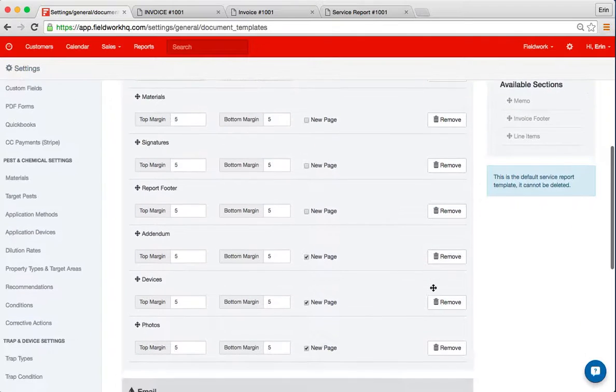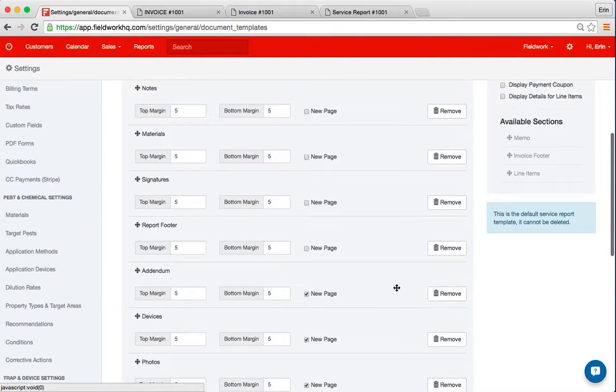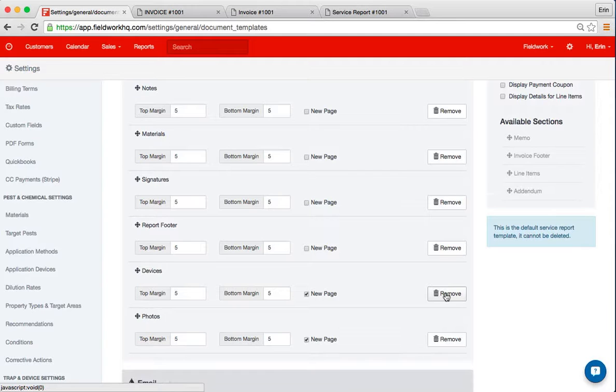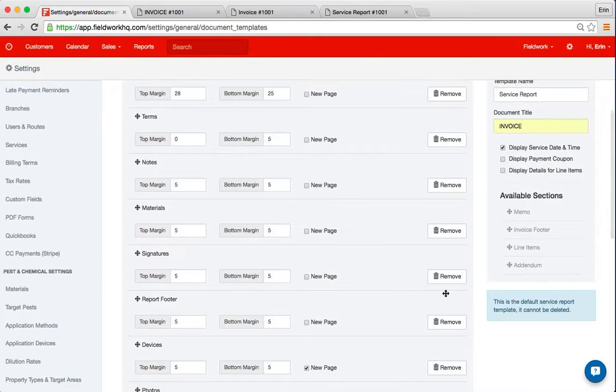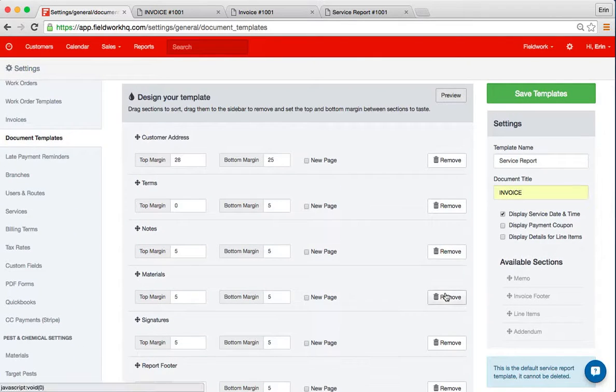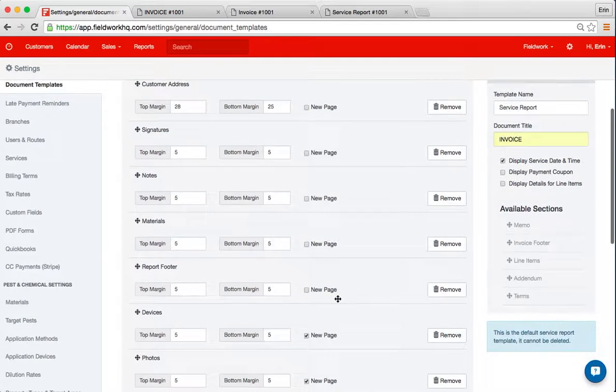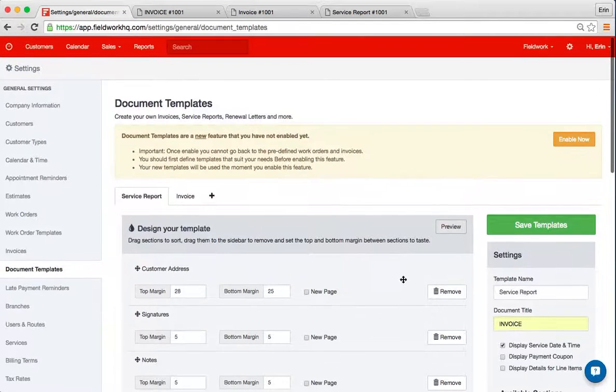let's say you don't ever have an addendum, we'll take that off. And let's move around the signatures. We'll put the signatures up at the top. I'm going to remove the terms, and that should be it. So I'll preview this new version.